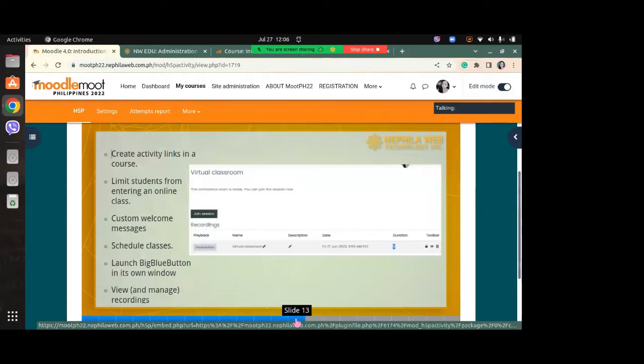So this image shows when a student wants to join the session, the student will click the join session button and it will launch the BBB in its own window. So it creates an activity link in a course. Same with other activities, simply choose the BBB from the activity chooser. So no need to install the BBB.